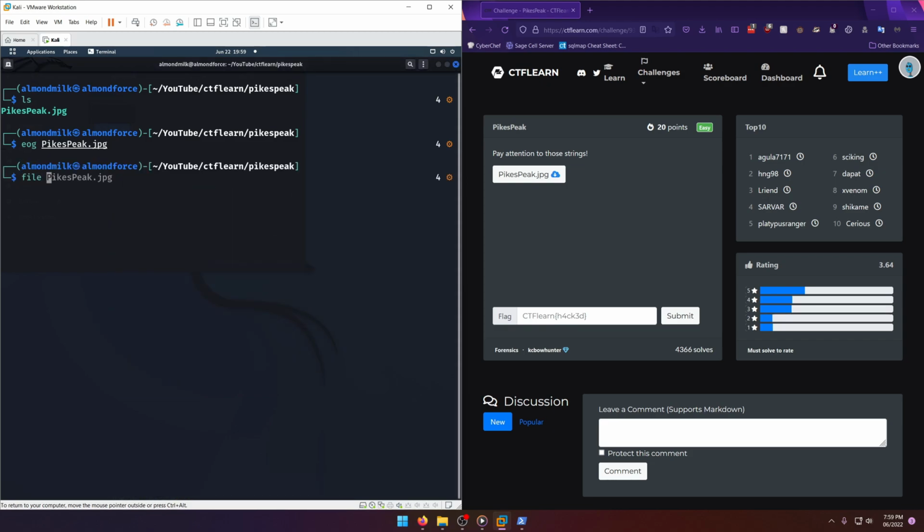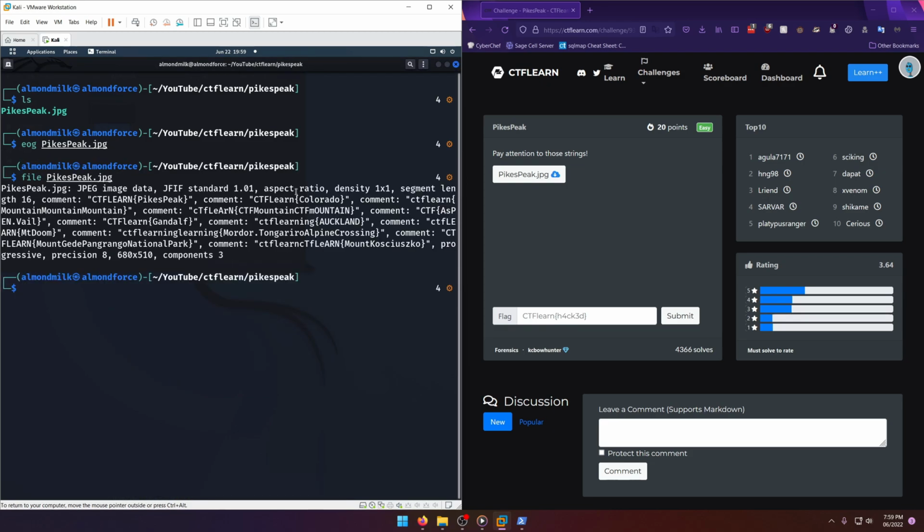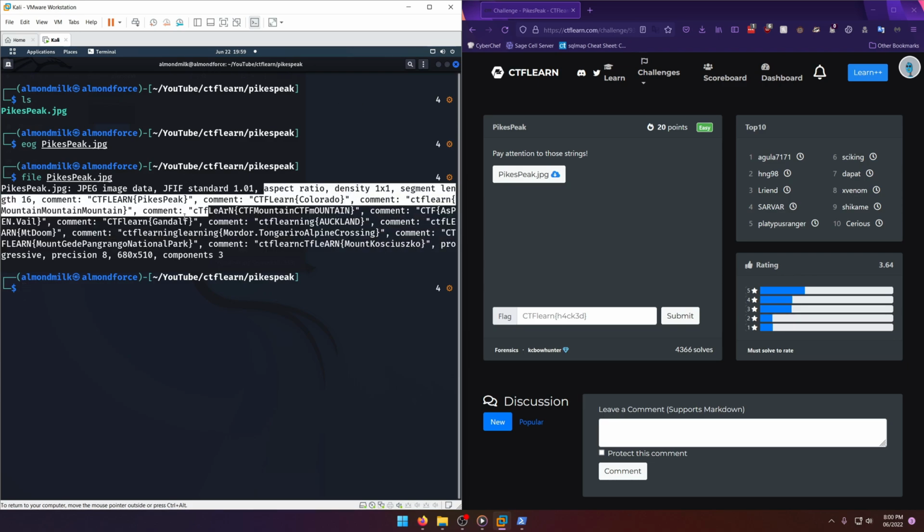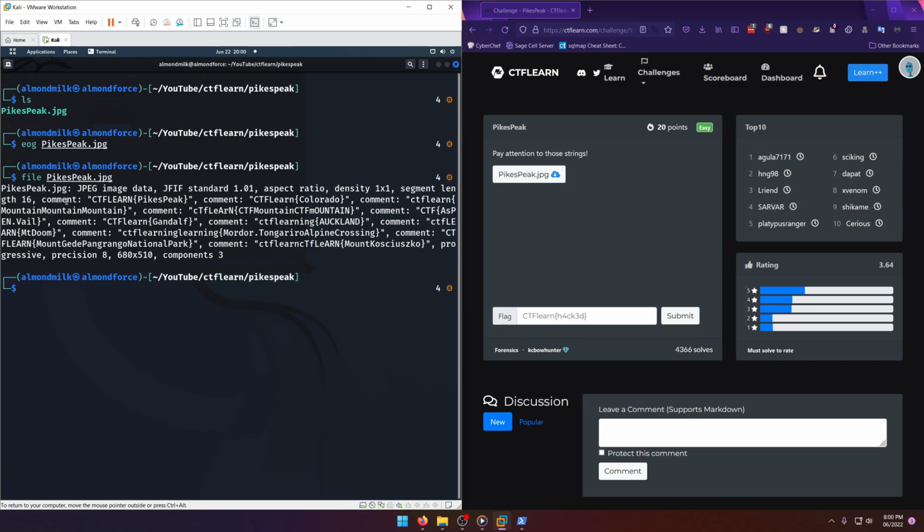Let's run file on it to make sure it's actually a JPEG. Oh, now that's interesting. What are all these comments doing here? Huh. They're all different forms of the flag, but I wonder if we just have to pick the one that has the proper flag format.